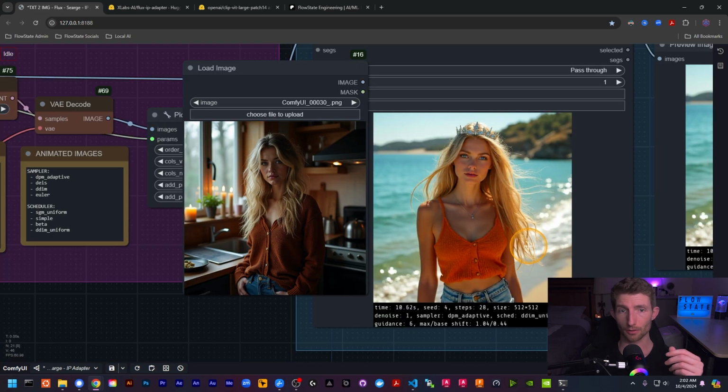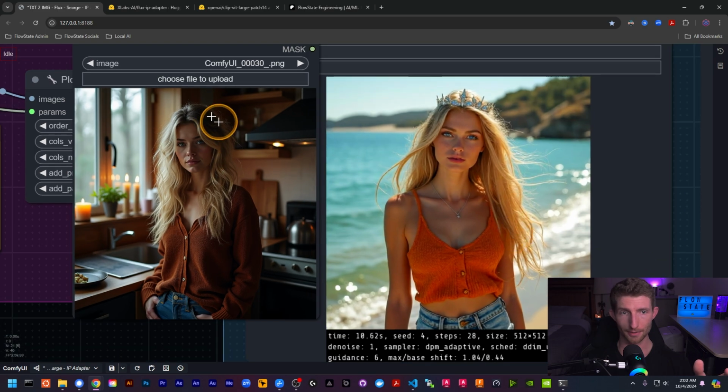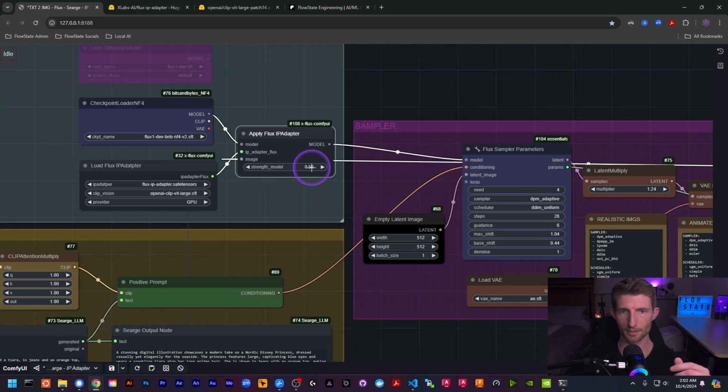0.5. She is starting to look very Nordic indeed, as the woman over on the input image is a very Nordic woman. Very similar facial structure, a lot more dark streaking in the hair like our woman in the input image. And again, the top is very much textured like the top of the woman in the input image. Let's keep going. Let's try 0.7.